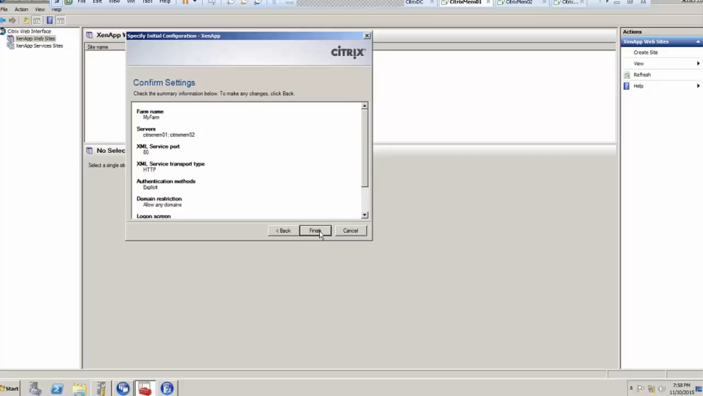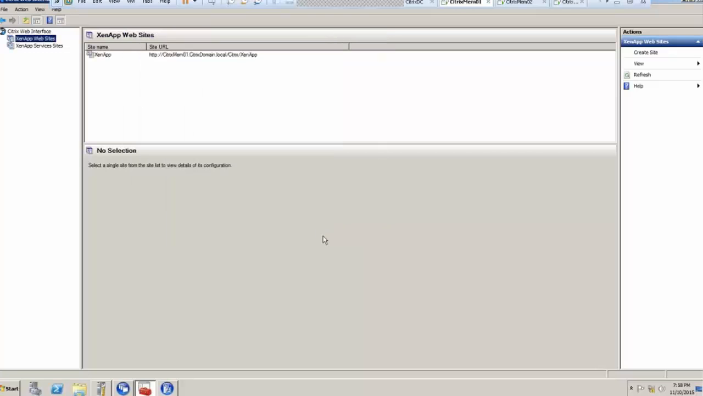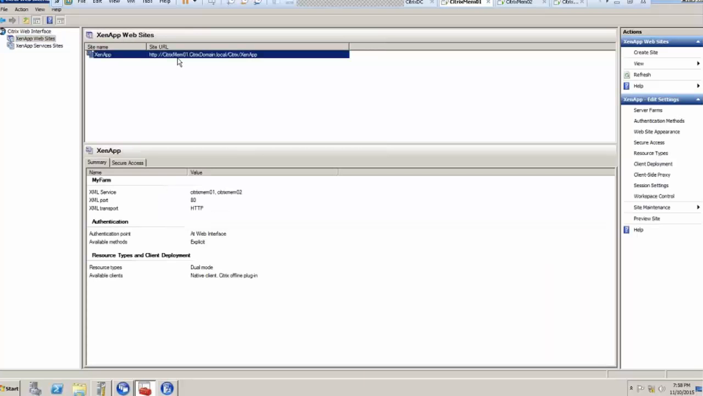Okay, now the options are done. Again, remember, this is the port we are giving for the XML service. There might be an error coming that might not let you log in to that interface. Okay, let's click finish here. So we have this URL right now configured for the site.